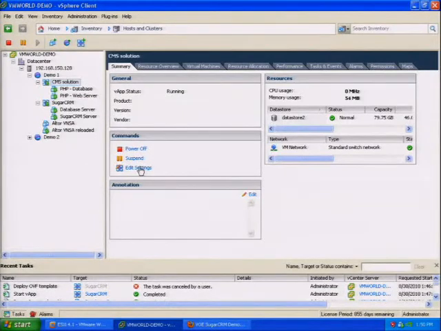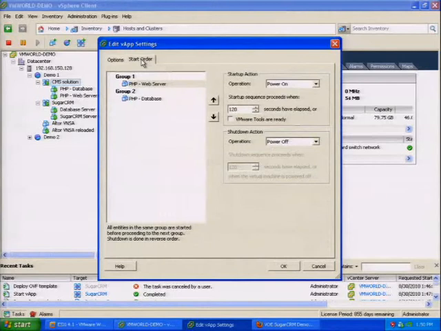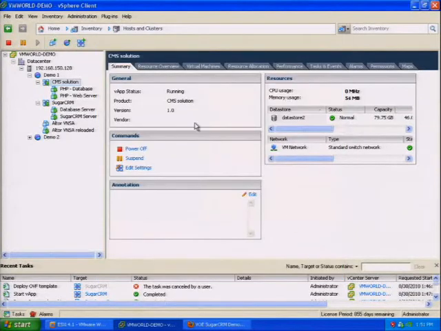I'll go to Edit Settings. And I can, for example, enter a product name, version. Okay. I can also control the start order of the VMs. So in this case, I want the database to start before the web server. So I just need to move these two around. I can control the startup actions and shutdown actions. So a shutdown action might, for example, be guest shutdown or suspend. Okay. And now we get the product information on the summary screen.